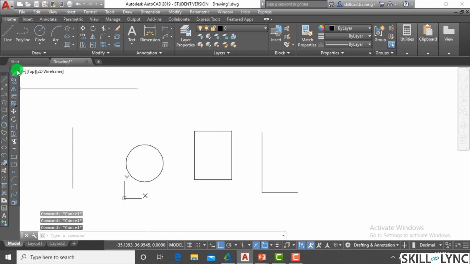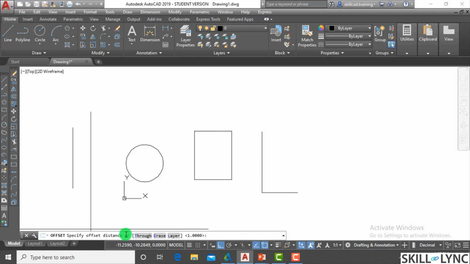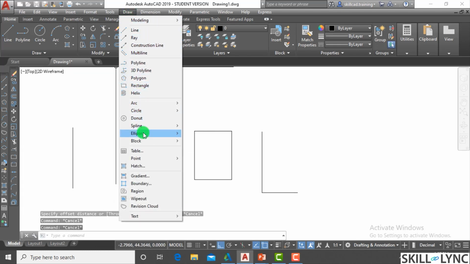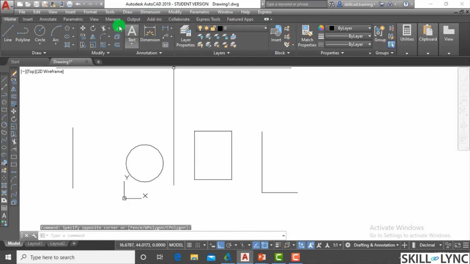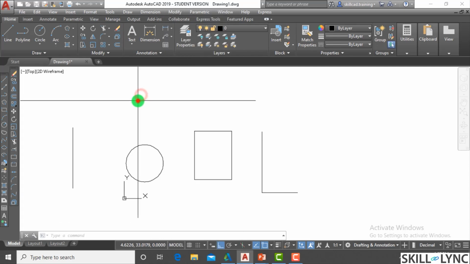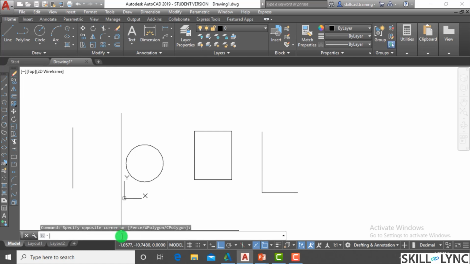Apart from that, in the toolbar also you can take the offset tool from this symbol. You can click on the symbol and the offset tool will be displayed. And similarly from the Draw menu, you can have the offset tool. Not the Draw menu, in fact you have to go to the Modify menu. So in the Modify menu, you can see the offset tool and it will be invoked. And in the command line you can type O for offset, and the offset tool will be invoked.